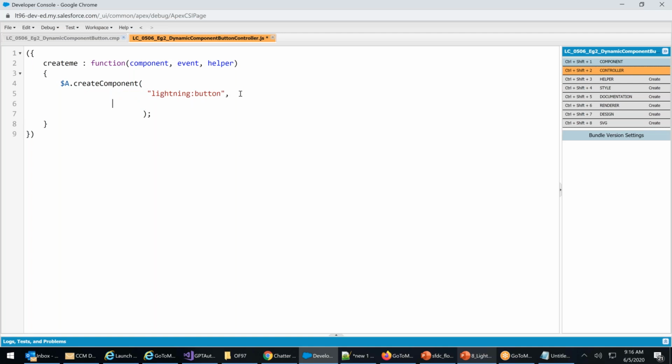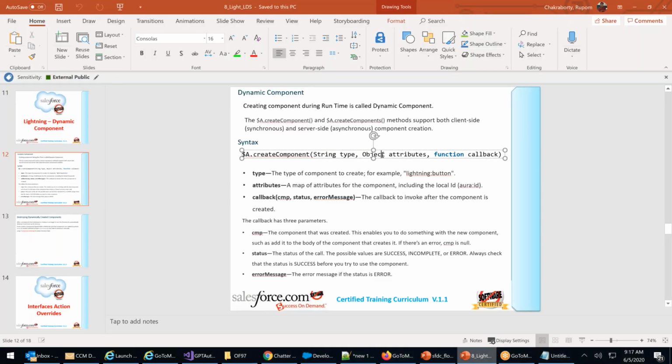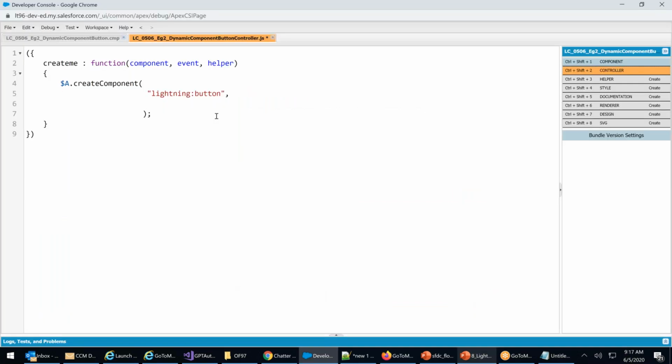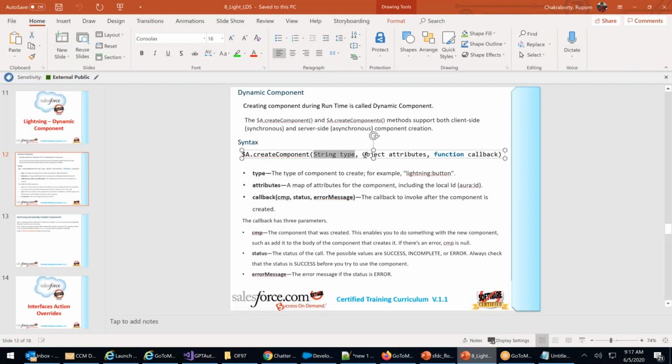Comma, it has 3. What is the second one? Second one is attribute, object attribute. Button has a label, button has a variant, right? Attribute is more than 1. Whenever it's more than 1, insert a curly bracket. This is the attribute. Third one, comma, what is the third one? Function. If you see the structure, first one is type, second one is attribute, third one is function.